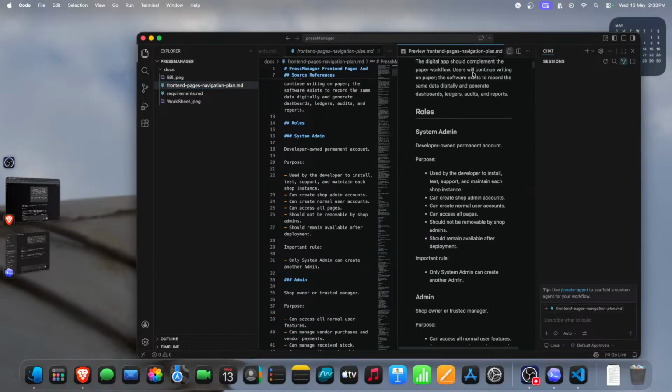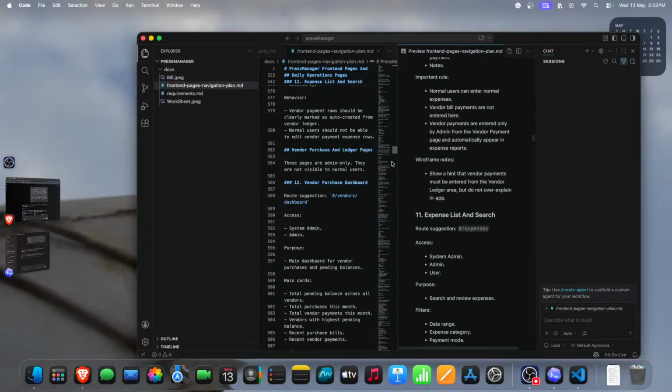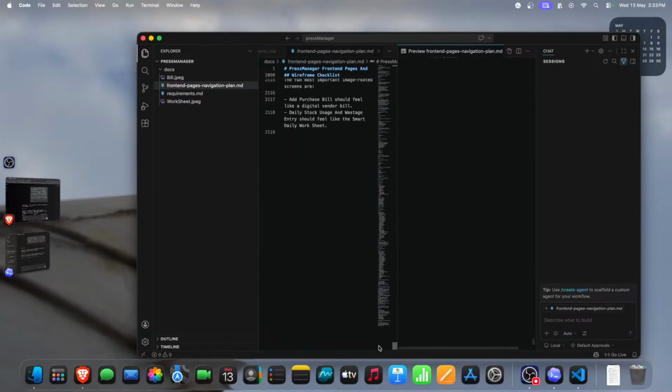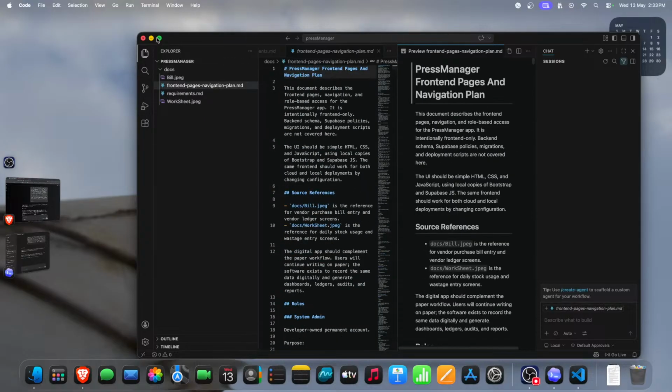I'll go through this. Oh my god, this is so much. 2000 lines, 2200 lines.